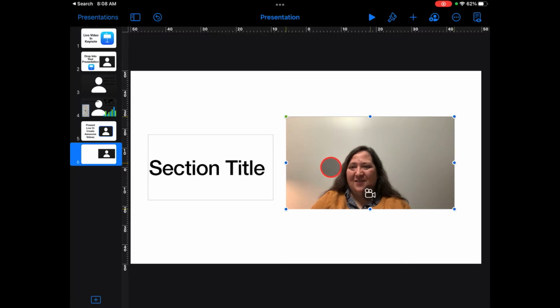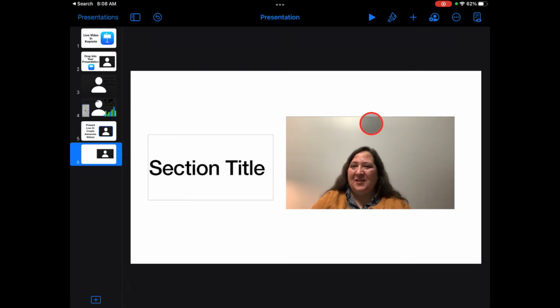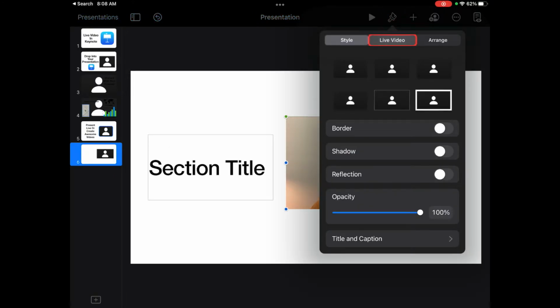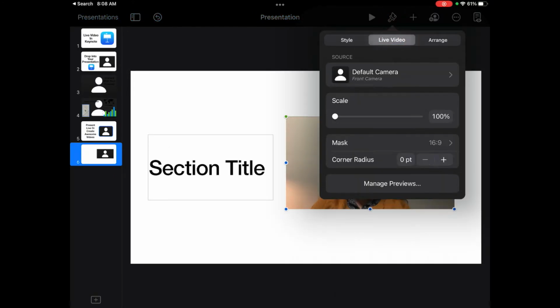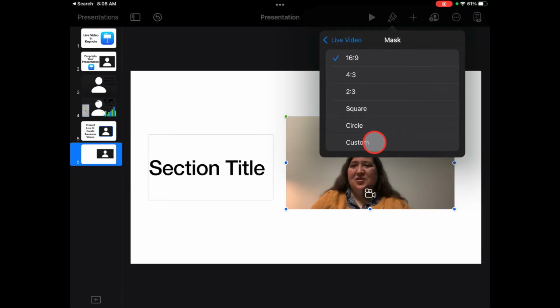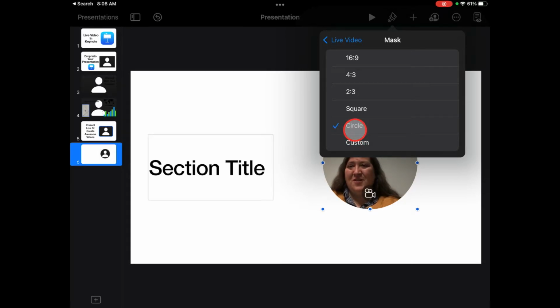and I can even format this like other objects. So while this is selected with the blue handles around it, I'll go up to the formatting paintbrush. On the live video tab, I can click here on mask to change this mask around the video from a 16:9 format to a 4:3. I could make it square. I could turn it into a circular video mask, or I can use custom to really create any custom size that I want to mask my video feed.